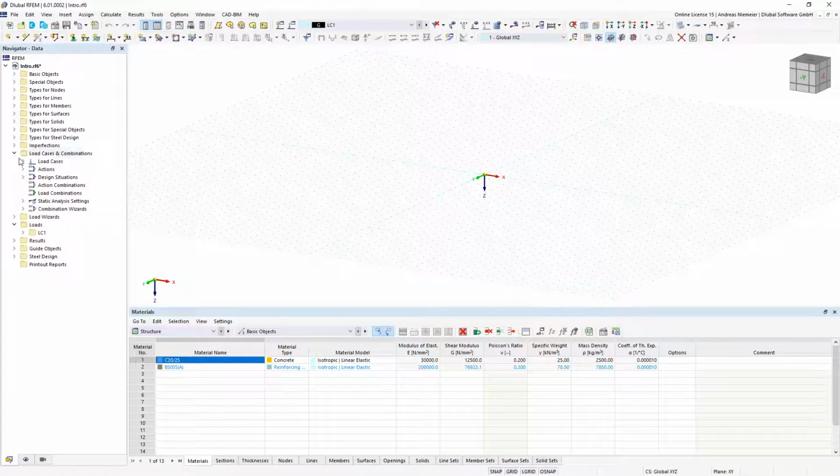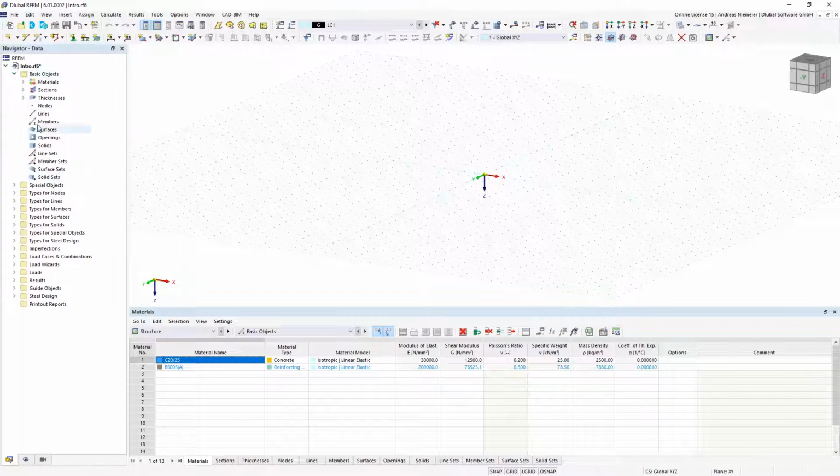For example, here in this navigator structure, we created now a navigator with, let's say, a cleaned up structure, which means we have now basic objects like nodes, lines, members, and so on. And every basic object has specific types. For example, if we go to nodes, we have here type for nodes. It's the same for members. If we go to members, we have type for members, and all these types for members could be assigned to any element.